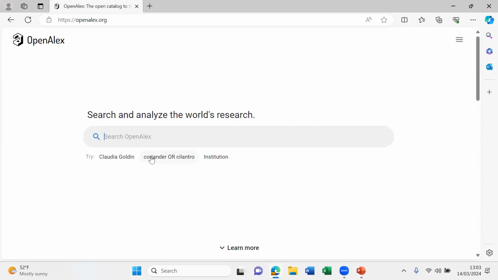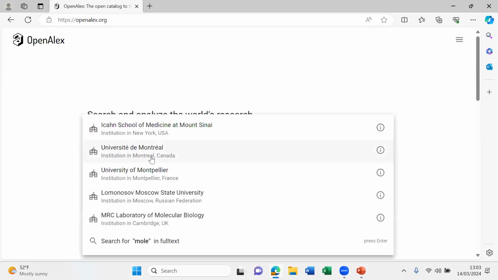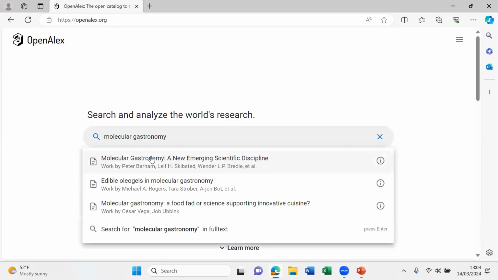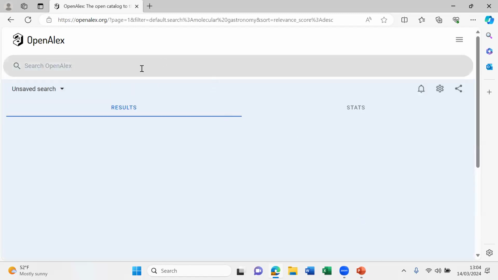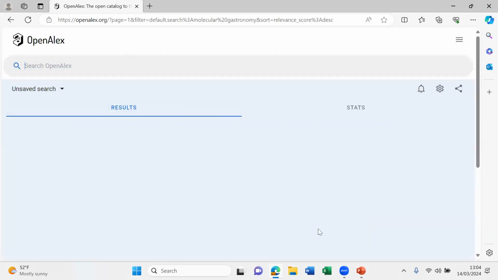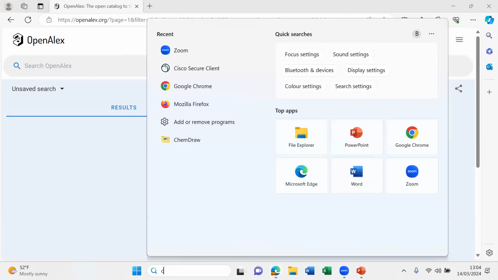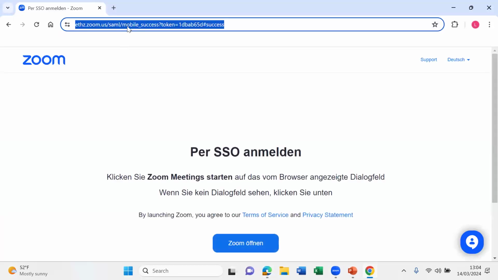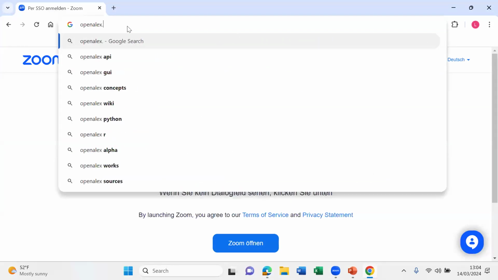That's what it looks like. If we go there, we have a simple search mask. And today we are going to be searching for molecular gastronomy. And you see, I get some suggestions for titles, or I could just search for this in full text, which I will do. And now I have a problem because it doesn't get displayed. Let me quickly maybe change the browser and hope that we can get a result here.